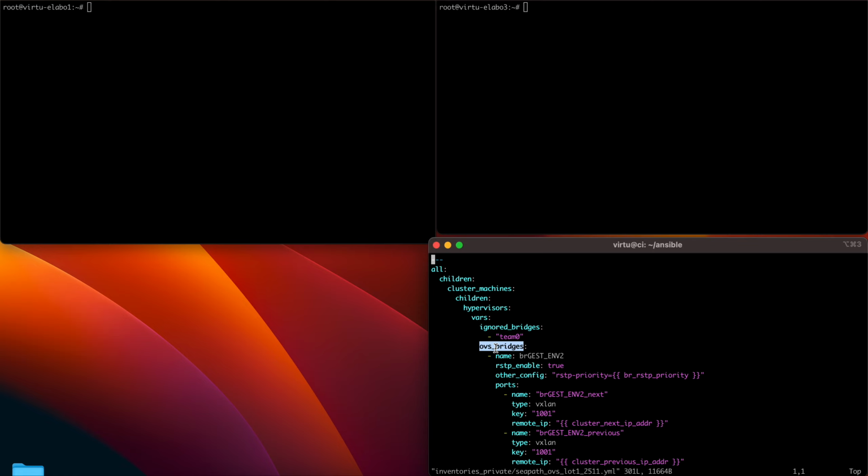everything you want in OpenVSwitch. Don't forget to set this ignored bridges variable to team0, which is the cluster networking. We don't want the guest networking scripts playing with the cluster networking. That would be bad.